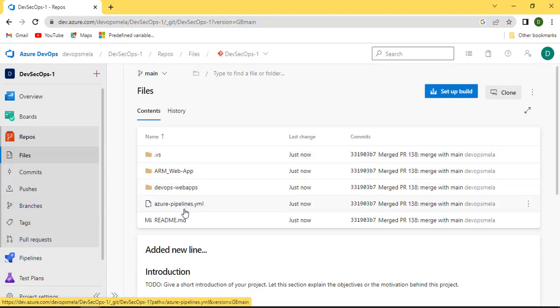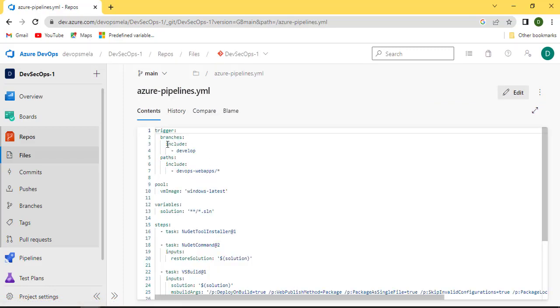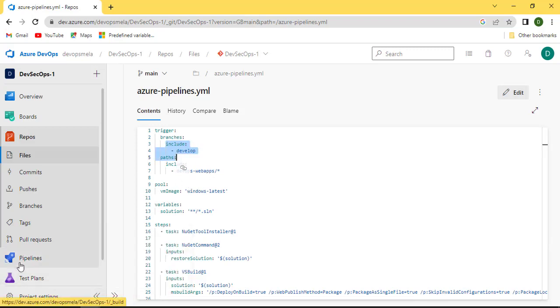Very importantly, it has the YAML file. But the problem is it has the include. If I create a pipeline with this YAML, what will happen? Both the pipelines will start running. Let me show you.